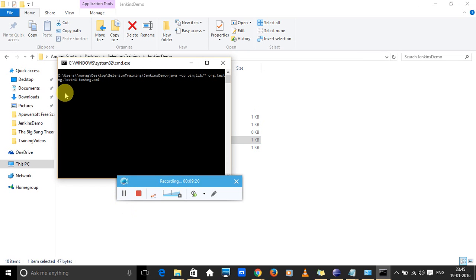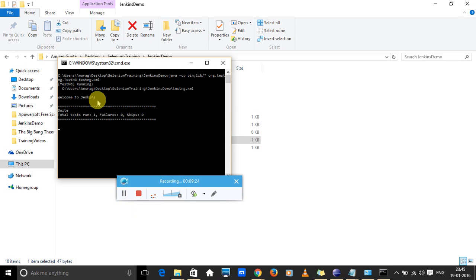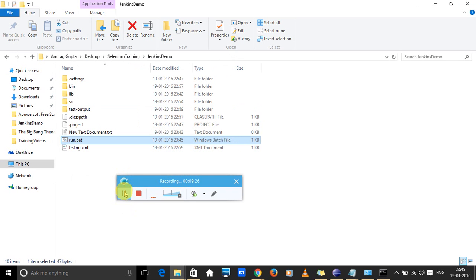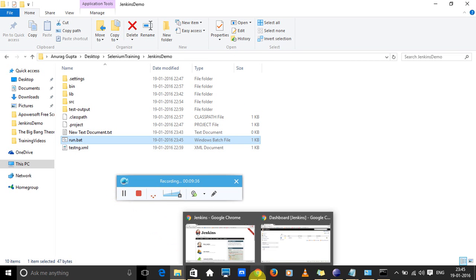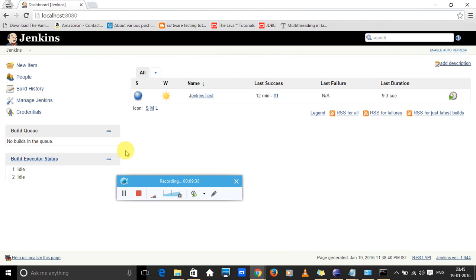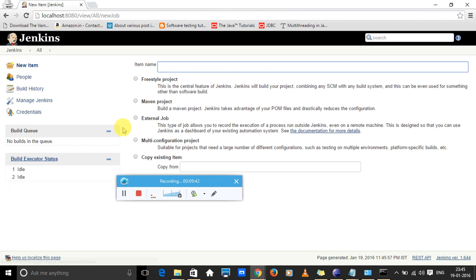Now what I need to do is run this run.bat file from Jenkins. For that I need to create a new job in Jenkins. So I will go to the dashboard of Jenkins and create a new item, and I will give this item the name Jenkins 1 test and create it as a freestyle project, and then click on OK.